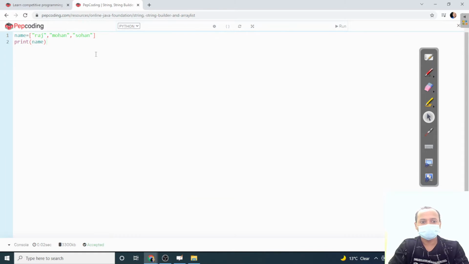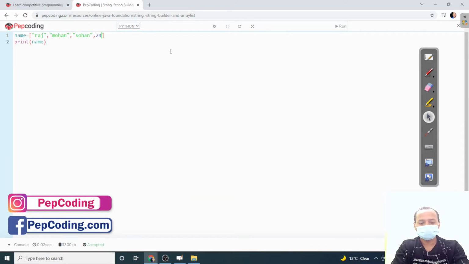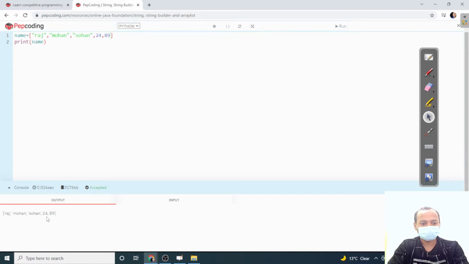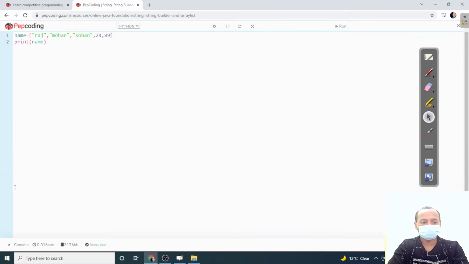We can also add numbers in our list. Suppose I'm adding 24 and 89. Now run this code. You can see here 24 and 89. So this is a list of strings and integers, right?